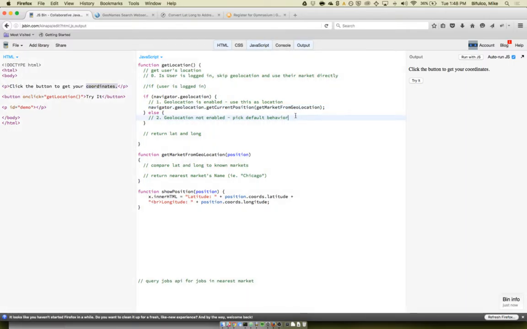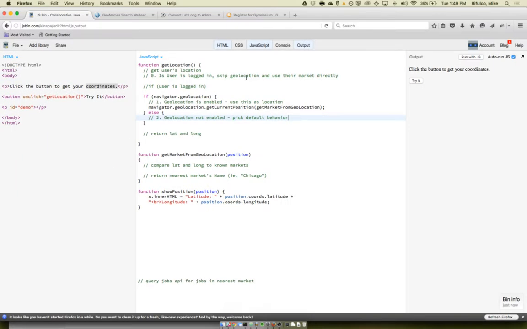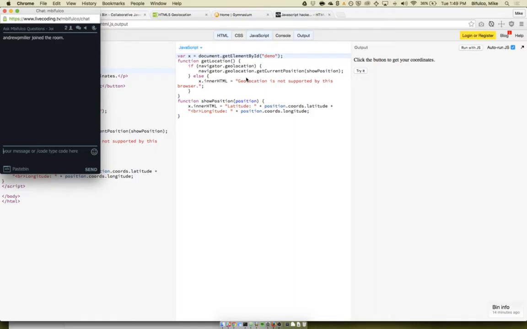So the good news is that I can test this geolocation not enabled using Chrome right now. So I should be able to just switch to the other browser and refresh this tab, I think. Oh no, looks like it changed the name. That's fine. We'll get around to that.